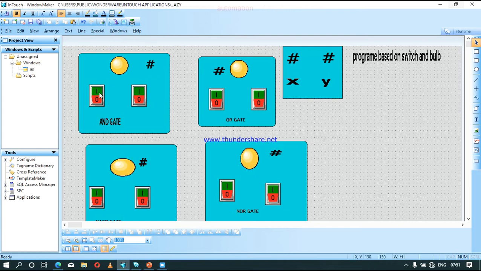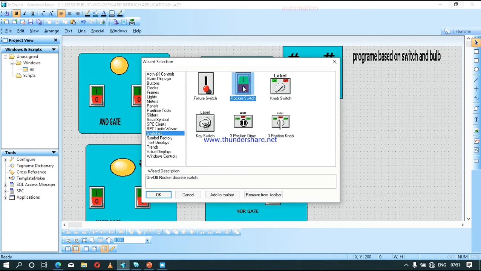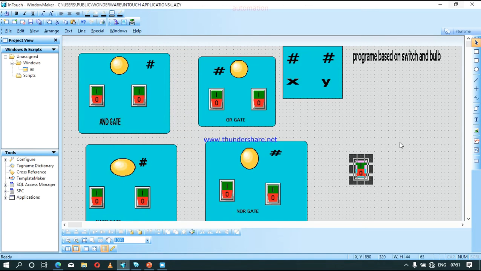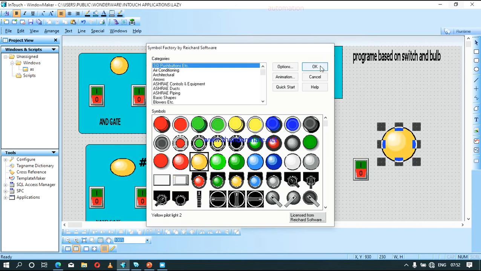What we require are switch and bulbs. So from the wizard, let's select the switch, rocker switch, then okay here. For the selection of the bulbs, you need to select from the symbol factory. Then from here you just select. There are so many options over here. If you want to select any digital symbols, you can select from this symbol factory. For me, let's select the yellow pylon light, then okay.